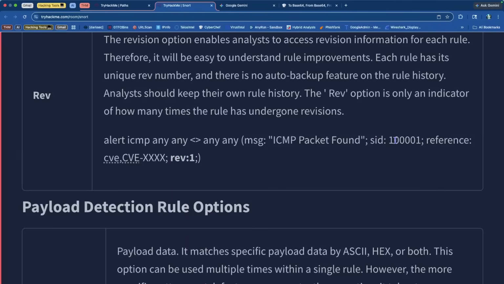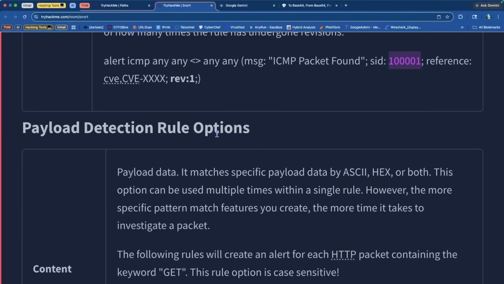Now you can see the SID again here. This is 100,001. So clearly, based on what they said, this is not a user-generated rule.